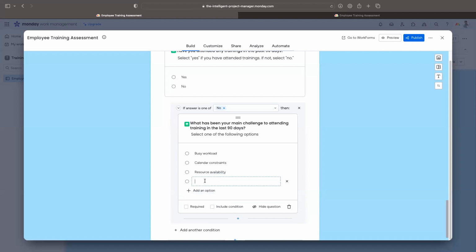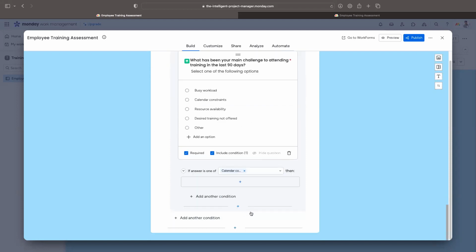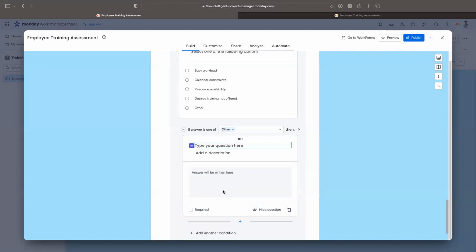Maybe we don't have the offerings that they want to see. So, desired training not offered. And you know what? Let's see how we can put a condition within a condition. So let's select other. And what I want to have happen, let's make this required. Let's put in a condition here. So now you'll see that we have a nested condition. So let's select other. And let's put some text in here.